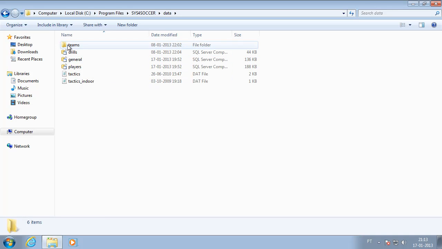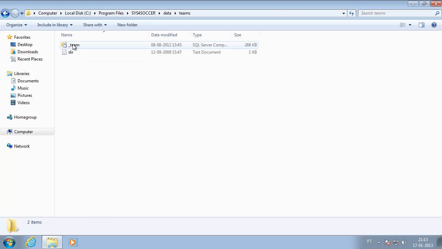The teams folder contains the team file. This file is the base for the creation of other teams. When you create a new team, SYS4SOCCER will create a new database. That file will be placed here among other files with some configurations.